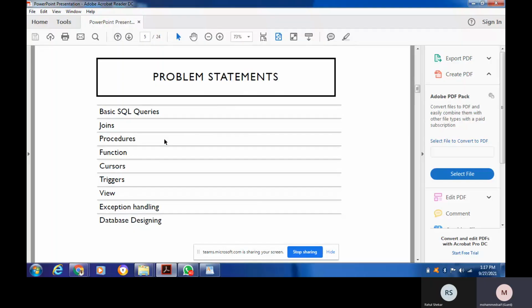Now next, cursor. A cursor is a temporary work area created in the system where SQL code is executed. Cursors can be of three types: implicit cursor, explicit cursor, or parametric cursor. Implicit cursors are the defined, existing cursors, explicit cursors are user-defined cursors, and the parametric cursor is nothing but an implicit cursor with a parameter.